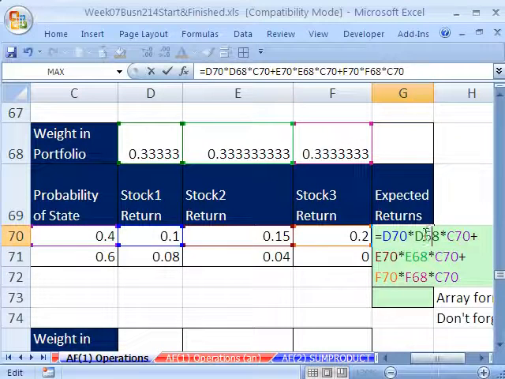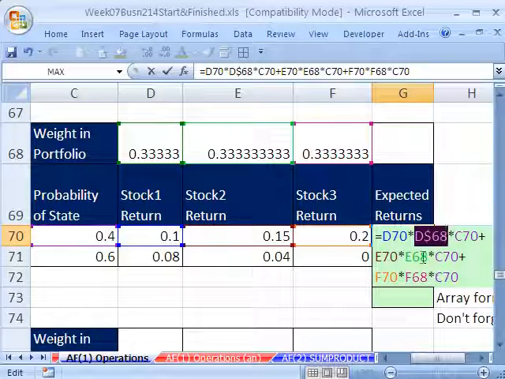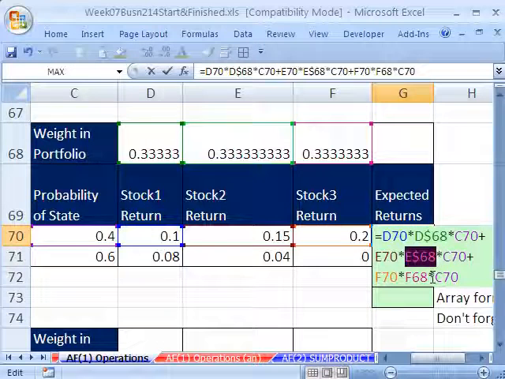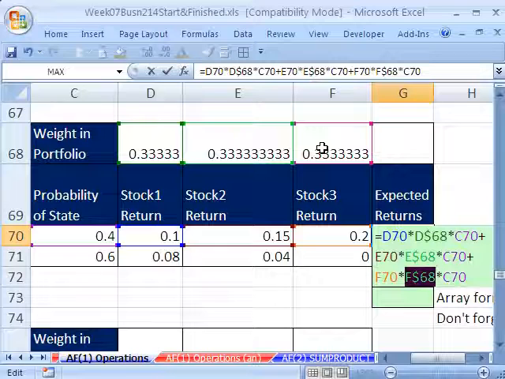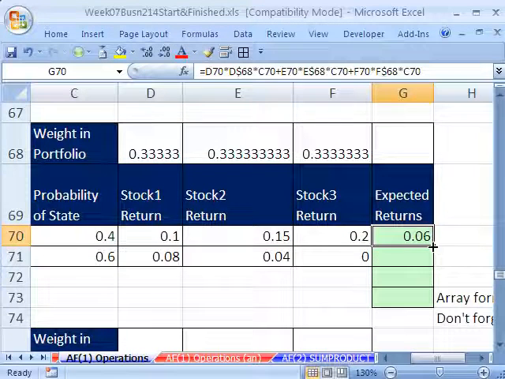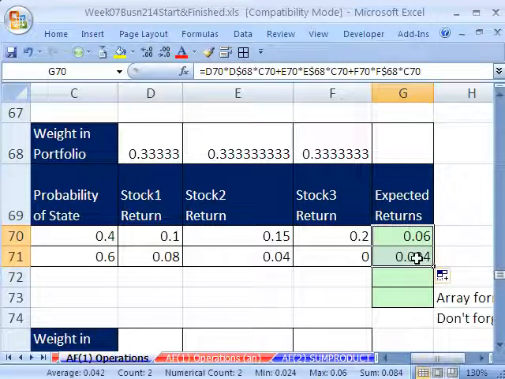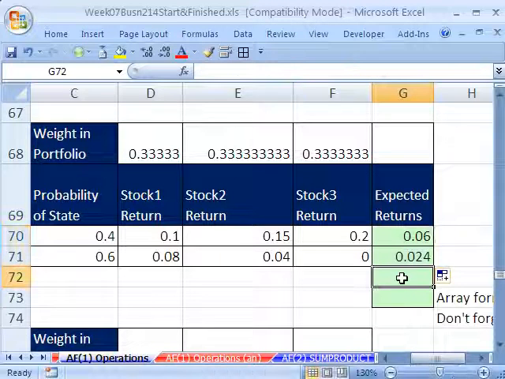So I'm going to click in this one and lock it going down. Click in this E68 and lock it going down. That's that one. And then the F68 and lock it going down. That's that one. Control Enter, and then I'm going to drag it down. And then we can simply add using Alt equals.